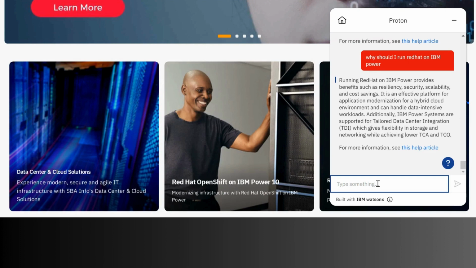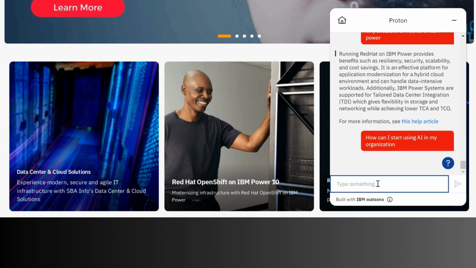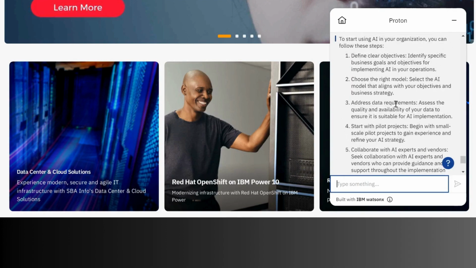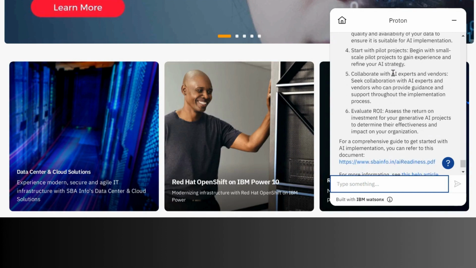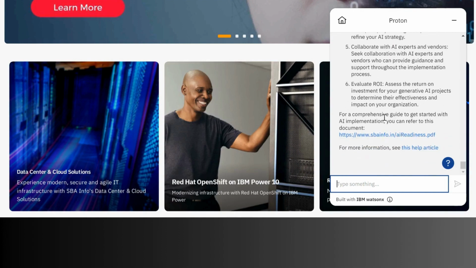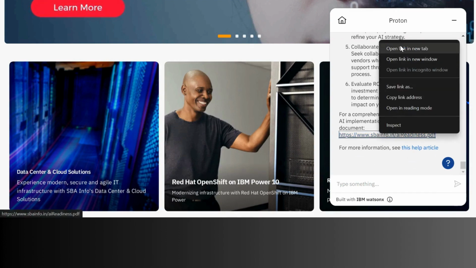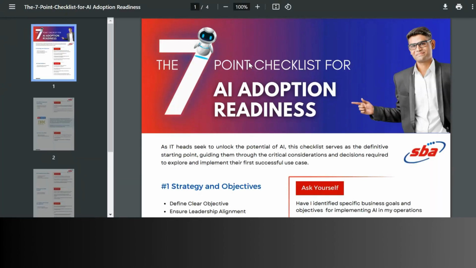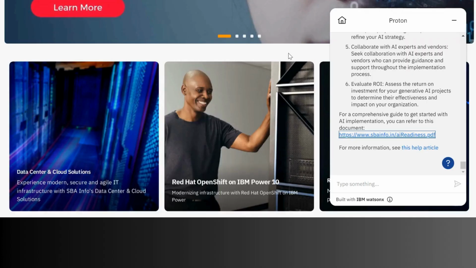Let's try. How can I start using AI in my organization? To start AI in your organization, you can follow these steps. Define clear objectives, choose the right models, address the data requirements, start with pilot projects, collaborate with AI experts and vendors, evaluate ROI. For a comprehensive guide to get started on AI implementation, you can refer to this document. This is absolutely amazing, right?